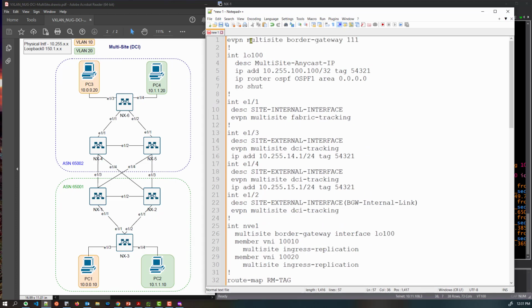The first thing is we tell it with this command that it's a multi-site border gateway. We have to give it a number, and this number needs to match on Nexus 2. It sets them together as a pair. Loopback 100, I gave that a description. That's the virtual IP address, so both 1 and 2 are going to share this. And here I'm giving it a tag, that way later we can grab it and redistribute it into BGP. If you tag it, later in the route map we'll see there's an easy way to grab the tag.